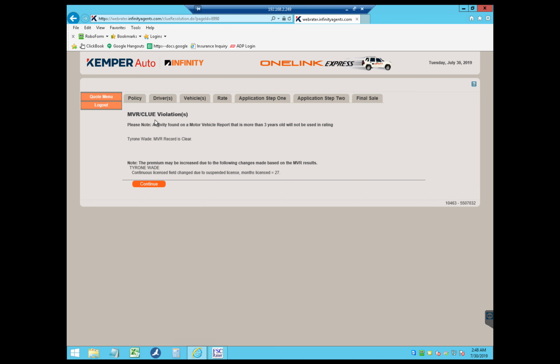Now, MVR and CLUE violations. If there are any tickets, they're going to show up in the middle. So it shows MVR record is clear. That means the customer does not have any violations within the last 3 years for minor violations or any major violations within the last 7 years. Now, at the bottom, it does show continuous license, field change due to suspended license, months license 27.